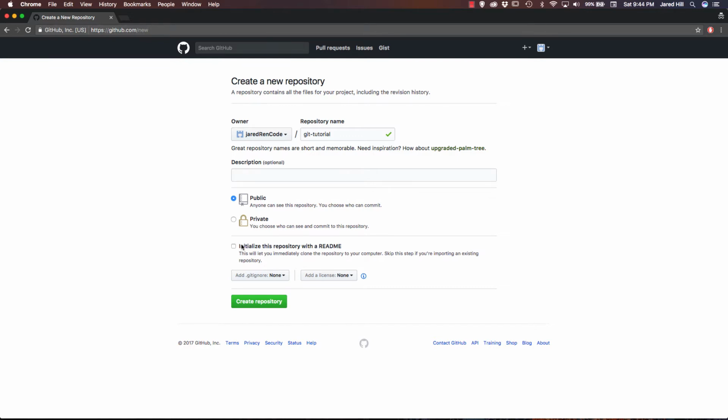And still further down, we can see initialize this repository with a README. Now I'm not going to go into READMEs in this tutorial, but I'm also not going to check this button, so I'm not going to create one at this time. Below that, we can see add .gitignore, which is a file that Git uses. But again, I'm not going to do this for this tutorial. We're going to cover that in a later tutorial in much greater depth.